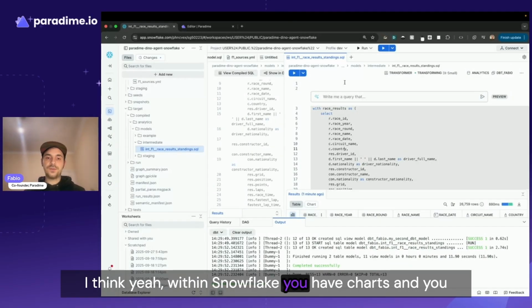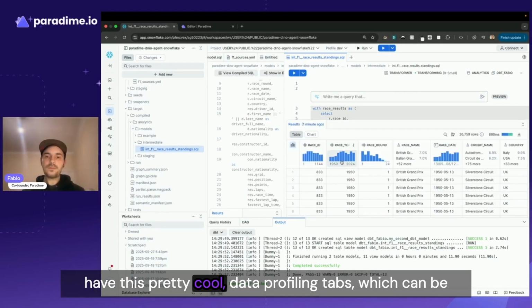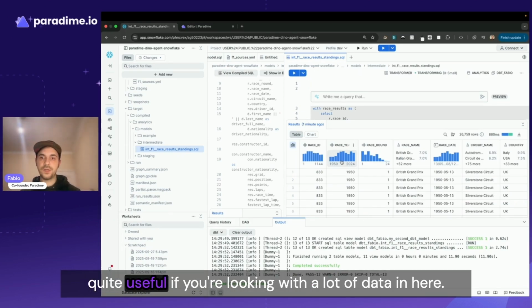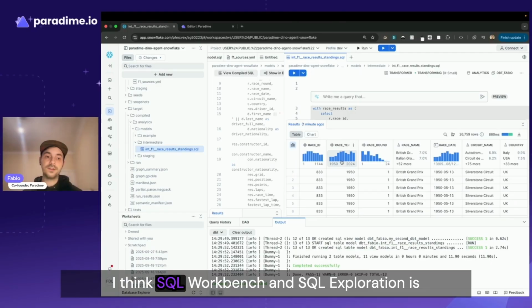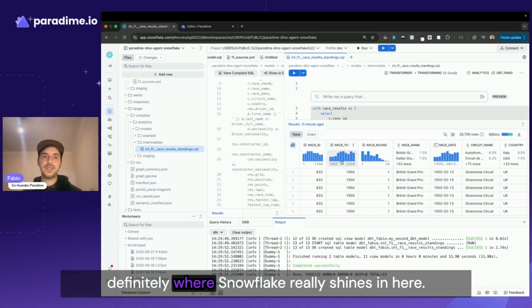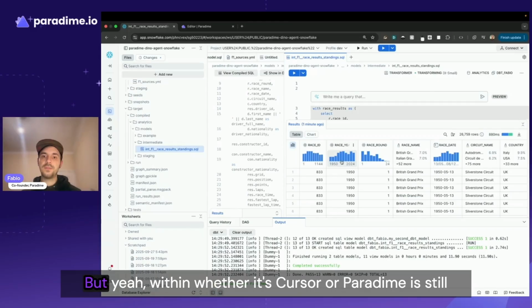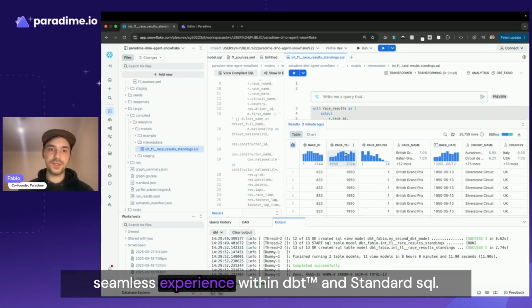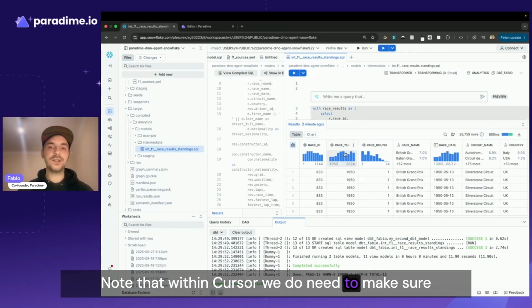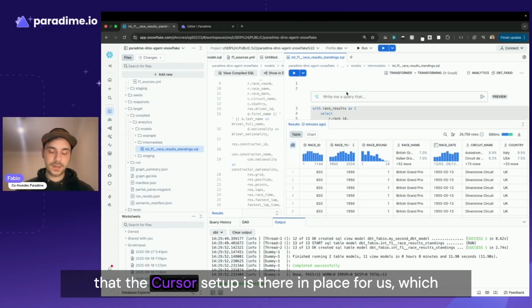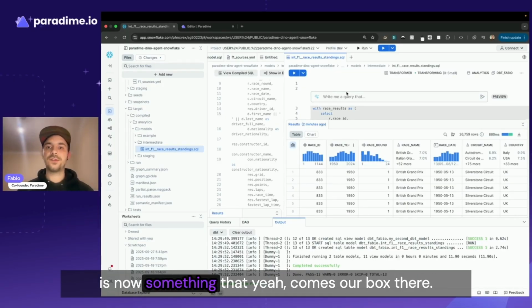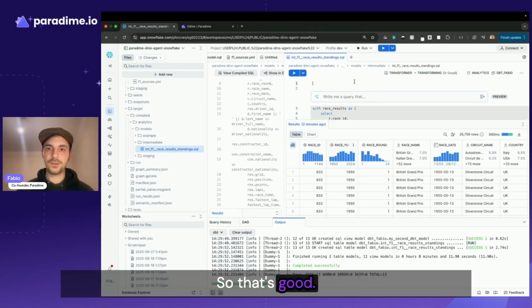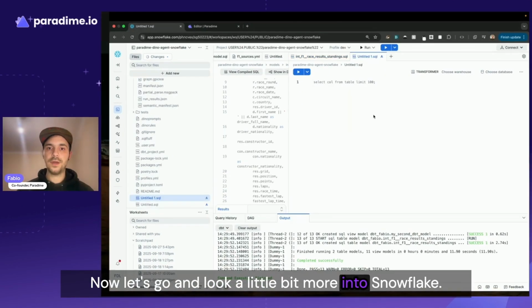I think within Snowflake, you have charts and you have these pretty cool data profiling tabs, which can be quite useful if you're looking at a lot of data. And here, I think SQL Workbench and SQL exploration is definitely where Snowflake really shines. But yeah, whether it's Cursor or Paradime, you still have the ability to explore data and work in a much more seamless experience within dbt/standard SQL. Note that within Cursor, we do need to make sure that the Cursor setup is in place for us, which is not something that comes out of the box there. So that's good. Now let's go and look a little bit more into Snowflake.